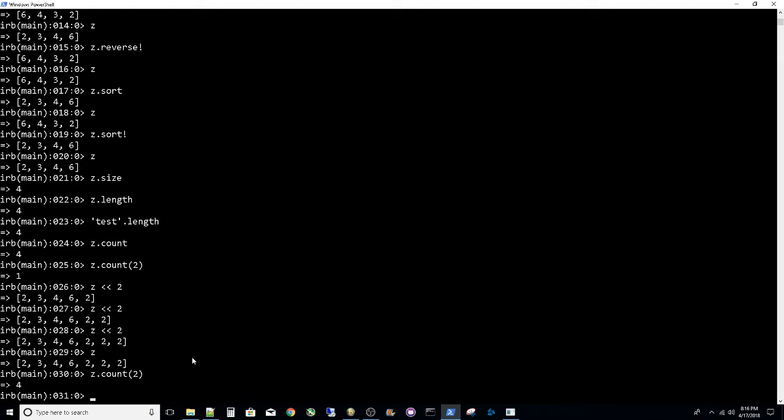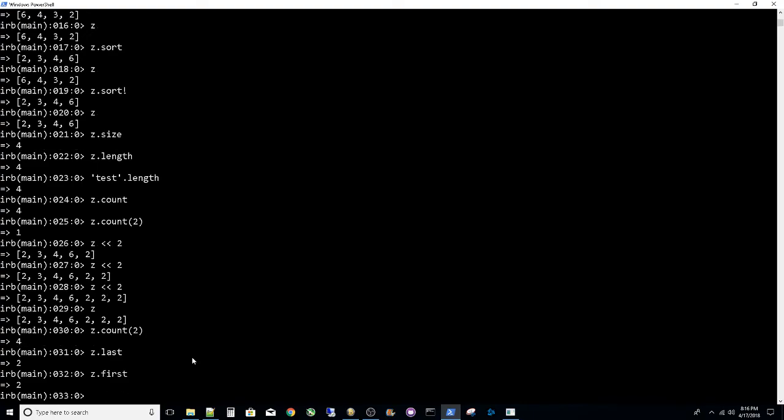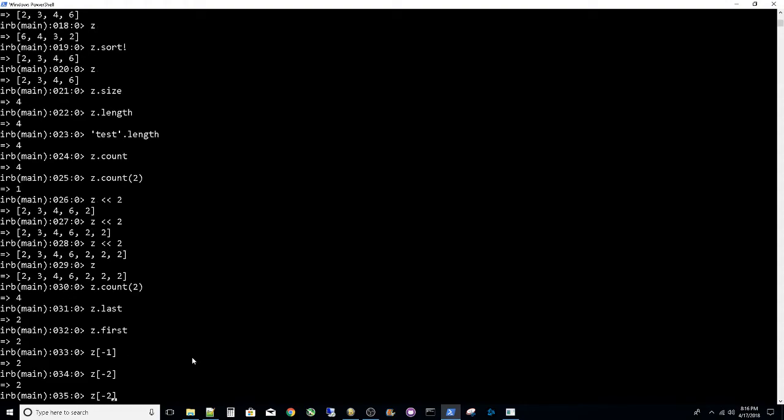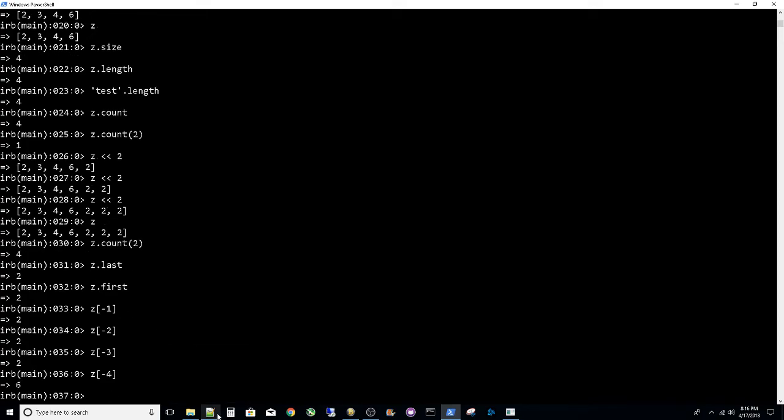You can also get the reverse order of something. First you could do dot last and get the last item in the array, or dot first, same thing. But if you want to go from the back forward, you could do it with negatives. A -1 index will return 2, -2 index will return 2, -3 index will return 2, -4 index would return the 6. That's a neat thing to do as well.